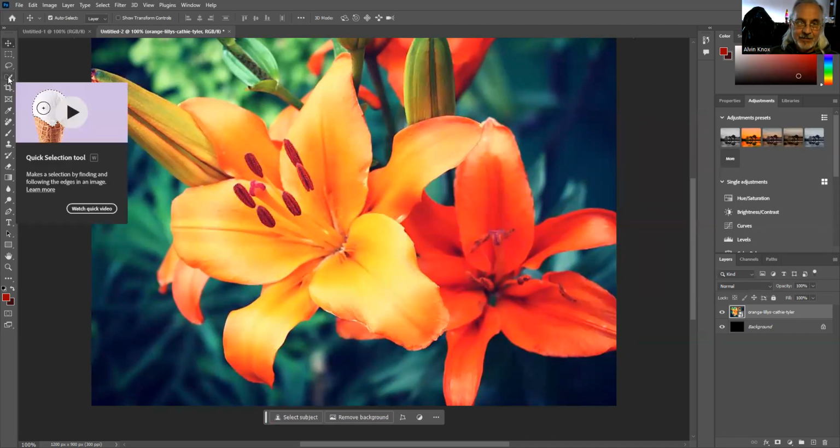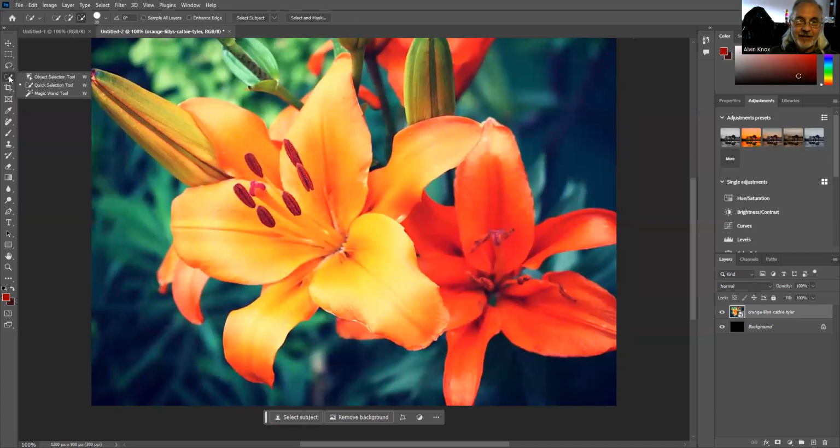This is the selection tool, and you have a couple options: object selection, quick selection. To use the object selection tool, you need something that's fairly distinct, and these lilies tend to blend into the background quite a bit. You also have the magic wand tool here, which I'm not going to use. I'm going to go for the quick selection tool, and this gives me what's referred to as a paintbrush, and I can select the paintbrush size up here.